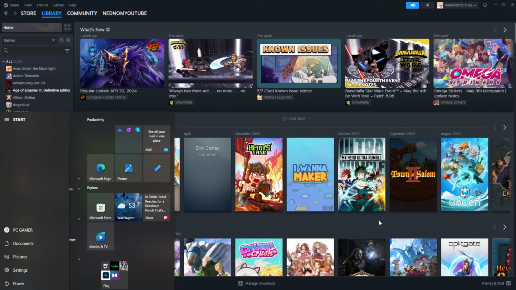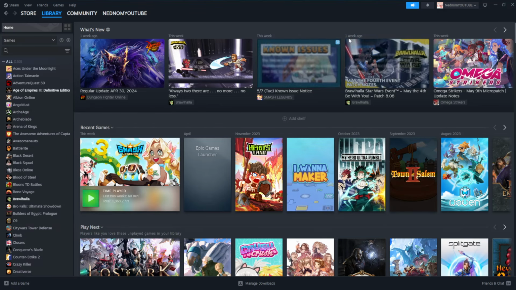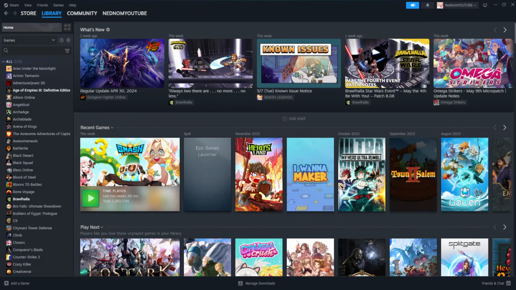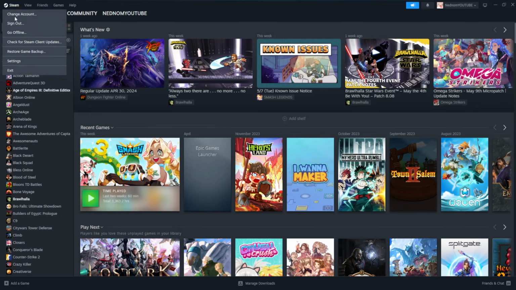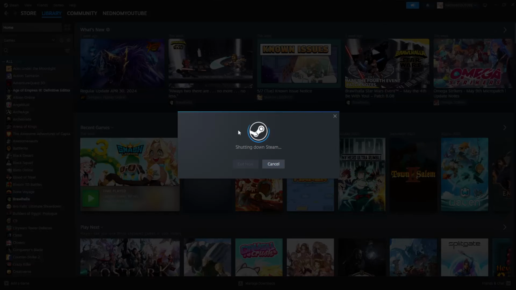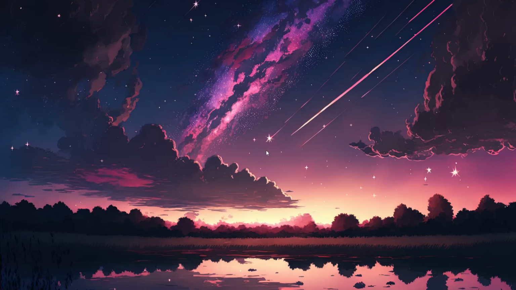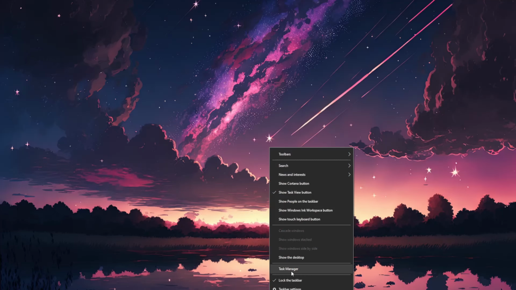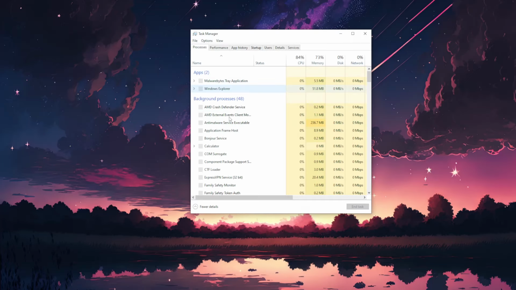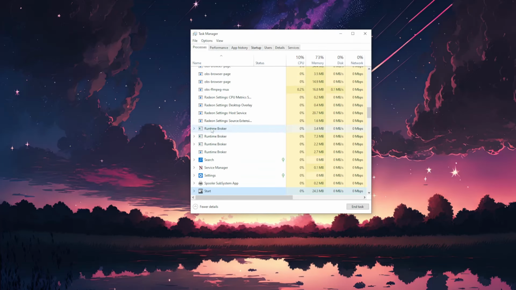Now, after we have restarted our PC, Steam is going to load up again, right? So what we want to do is click on Steam here after it has loaded up and after we have restarted our PC. We want to exit. And after we have exited out of Steam, so just give it some time to shut down, we want to click on our taskbar, go to Task Manager here, and search for any instances of Steam.